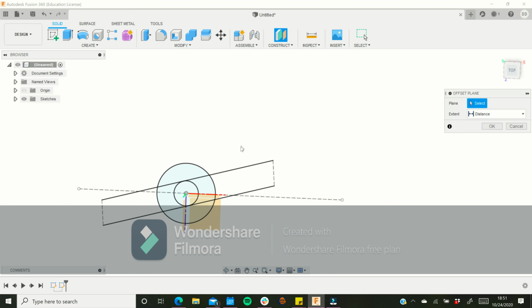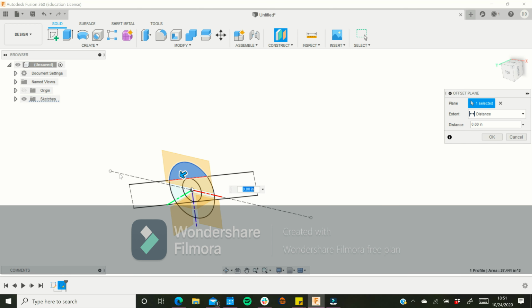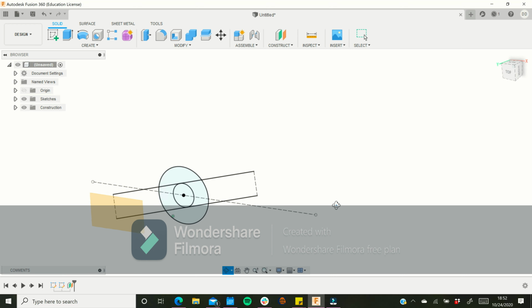So offset plane, you can just select any one of these given planes, or you can just select the sketch that you have, because the sketch is obviously on a plane, it's only 2D. And you are given this little option with this arrow. You can drag the arrow any which way, and it will set how far away from that first selection your new plane will be. It'll give an offset. That's why it's called an offset plane. Say I want it to be 2 feet, 24 inches. Now I have this new plane.